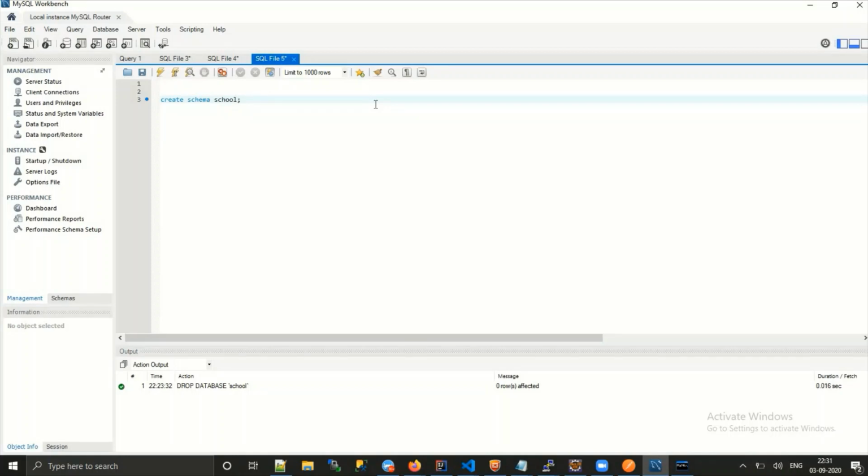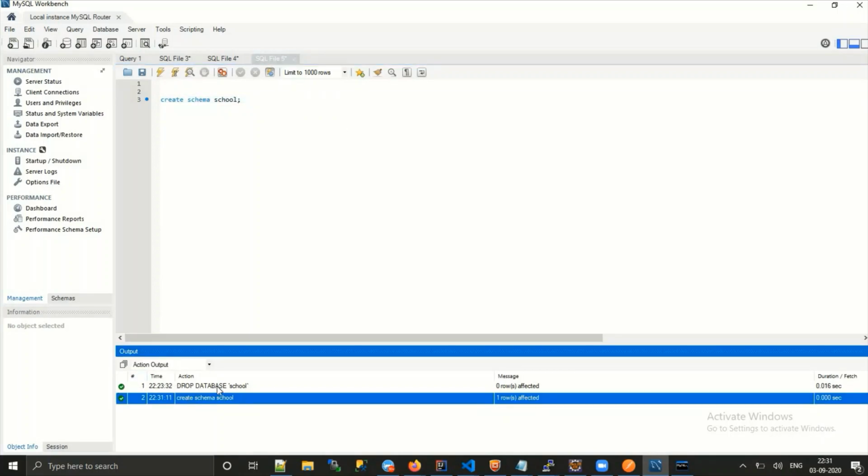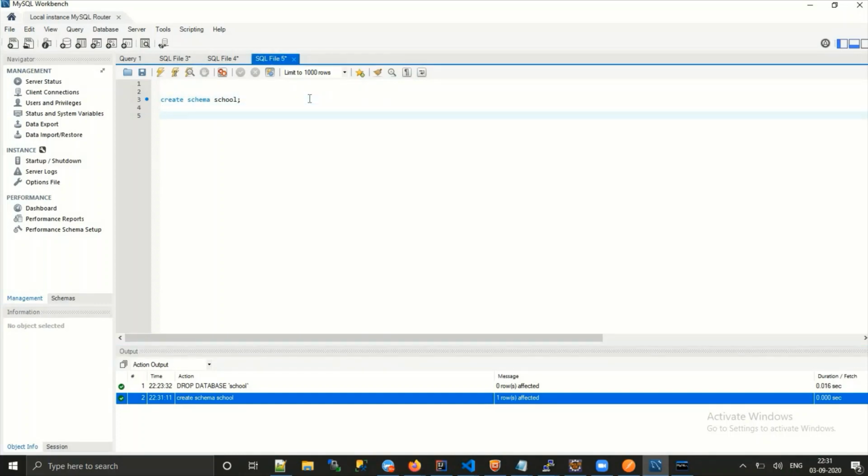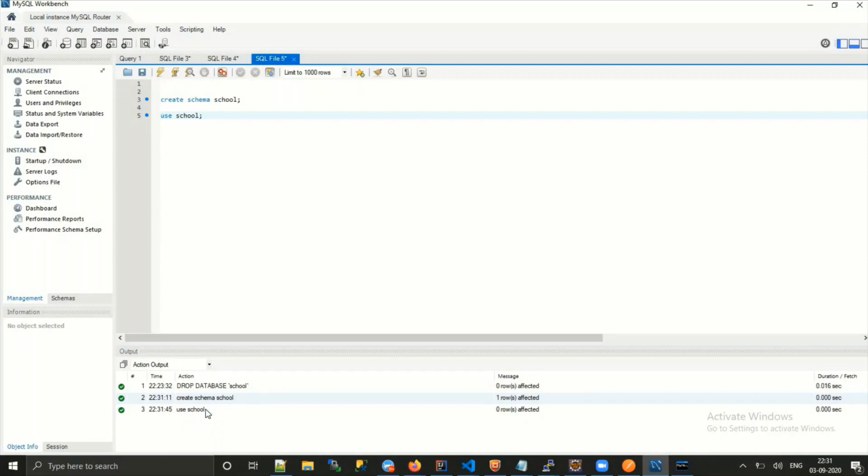Okay, so let's get started with create schema school. You can see here we got the message that the schema is created. Now for using the schema, what we need to do is use school. Sorry, I made a typo and copy pasted it. Use school. School is our database name or schema name, and now we are trying to use school. So use school is selected.